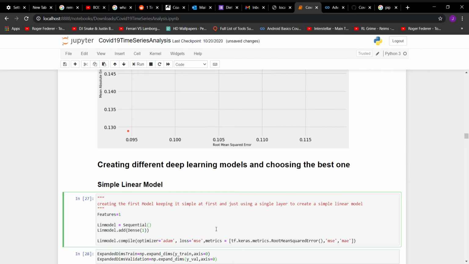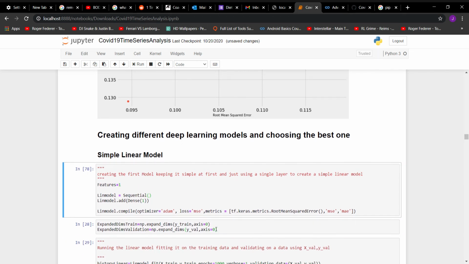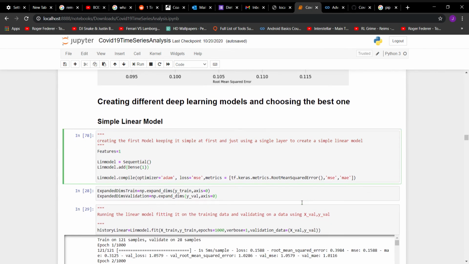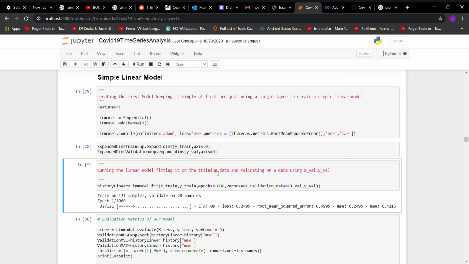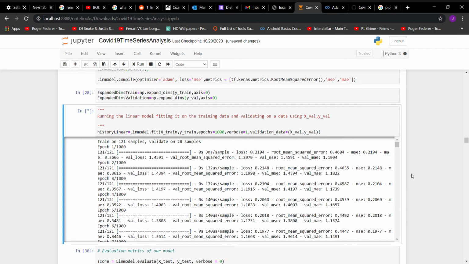Next, I would also like to create some deep learning models which I could compare with the linear support vector regression to see if they perform better and can learn the underlying function behind the data. Before moving on to some complex models, I created a simple linear model first with loss metrics of root mean squared error and mean absolute error. This only has one dense layer. I fit my model for 1,000 epochs. It will take a few seconds to run.